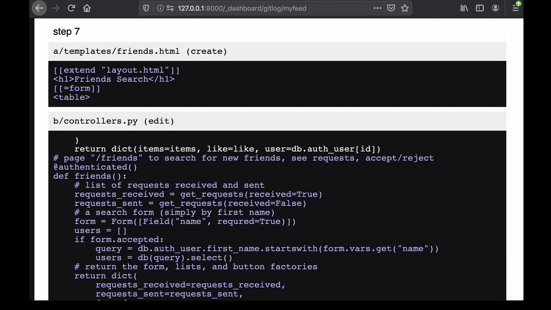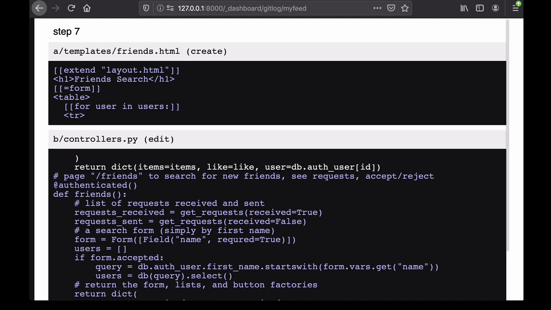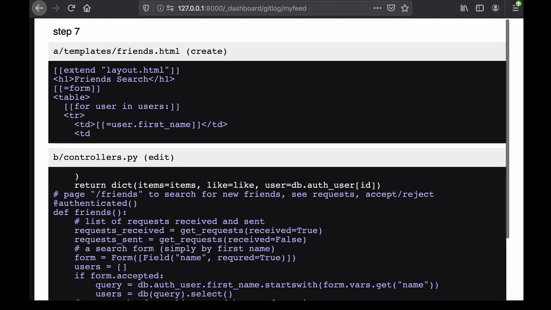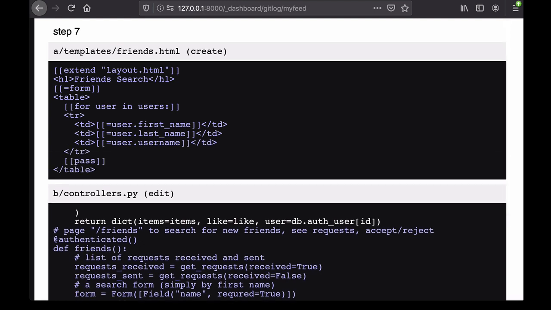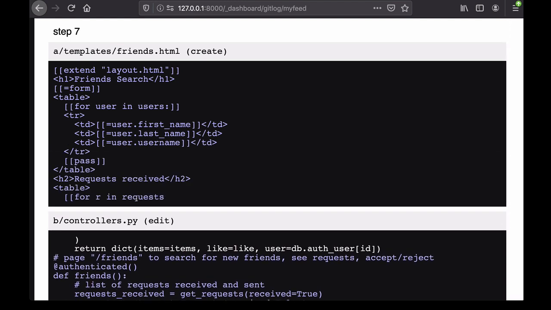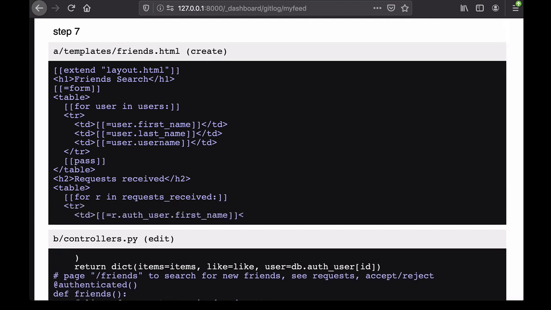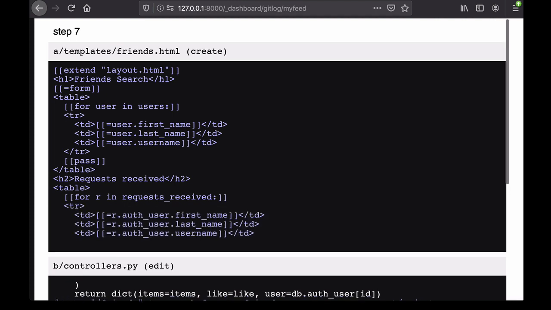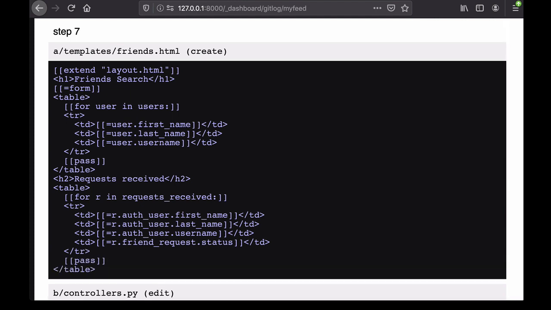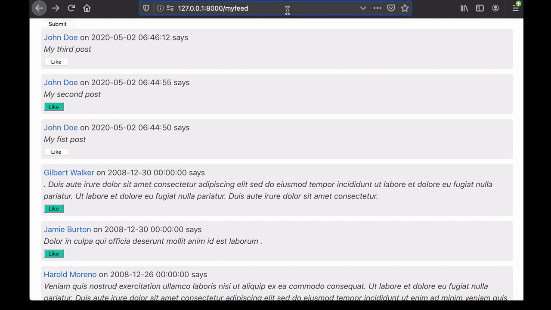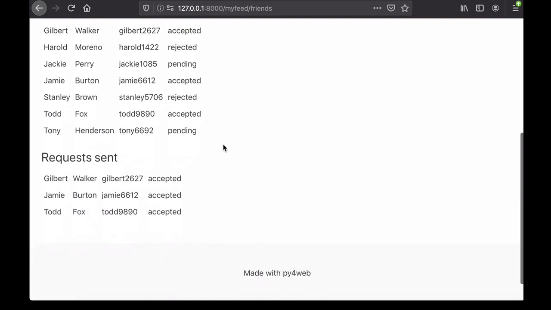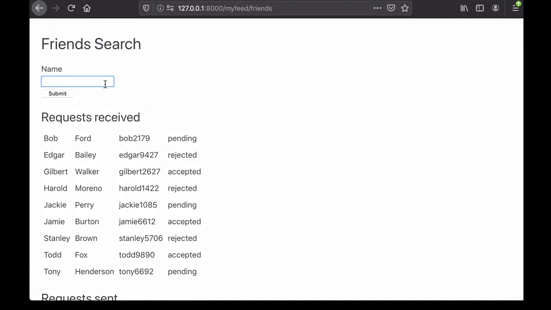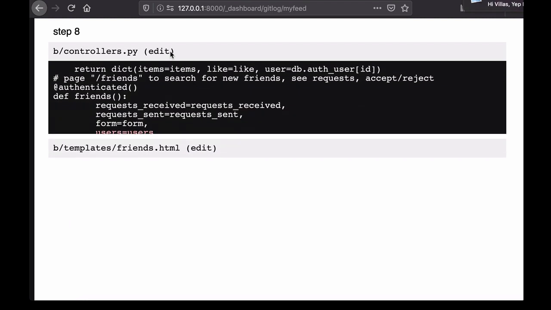and we inject the form in the HTML, a table with all the users that match the form search. And another table that shows all the friendship requests we have received, and their status eventually, not yet. And there we go. That's what it looks like. So we can search for people, submit.